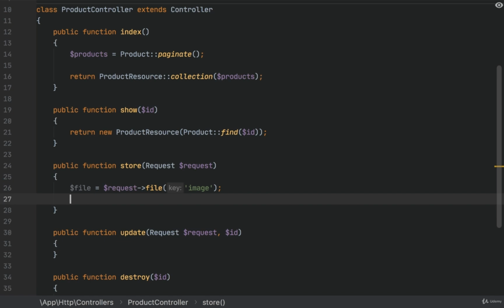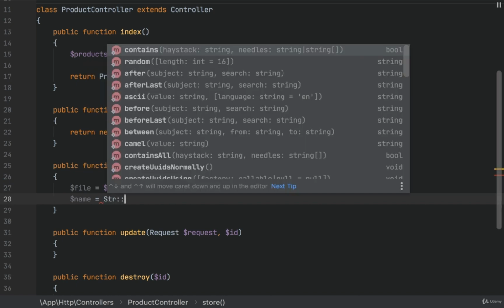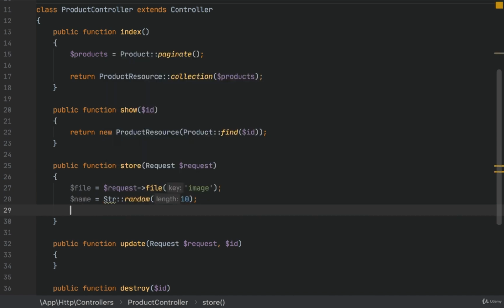Now we cannot store this file to our product. We have to move it to the public folder in our app and get the path of the file. Now let's generate a name for this image. I will use Illuminate Support Str to create a random 10-character string. Now let's upload the file.